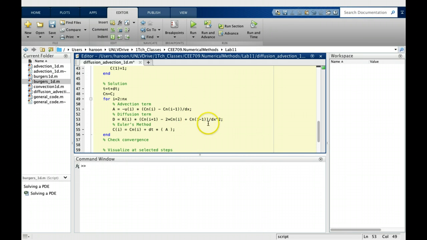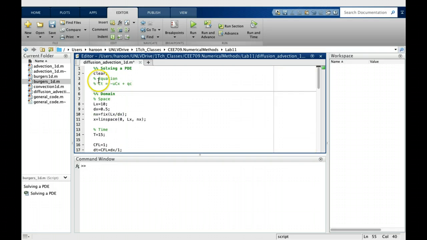Now we have to add this term here, plus d. Now one thing you can do here is remove the negative sign from here and add the negative sign here so that you don't have to carry the negative sign in the advection, because technically this is the advection term, not the minus of it. Okay, because the advection term appears on the right side. Oh, and let's update the equation as well.